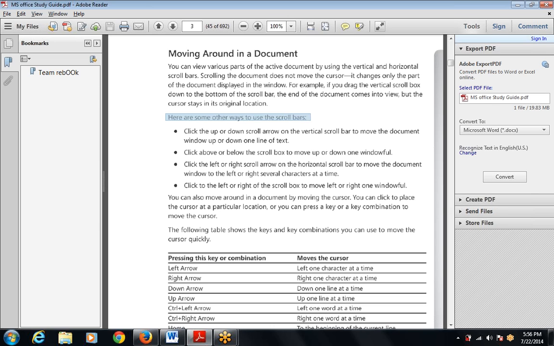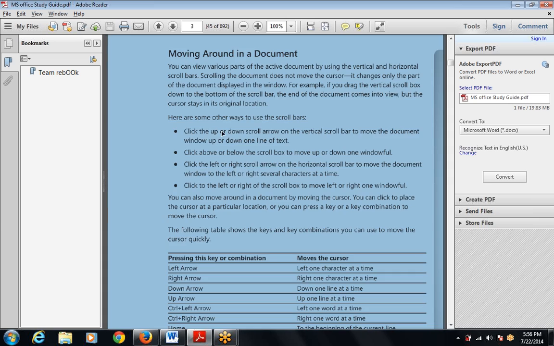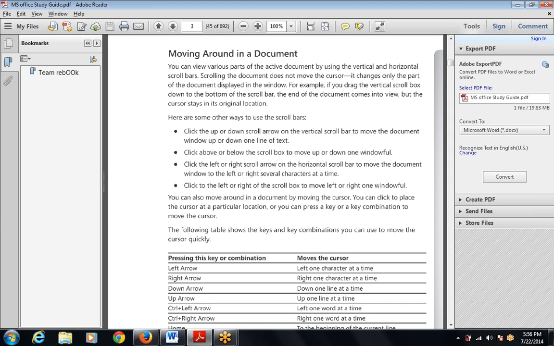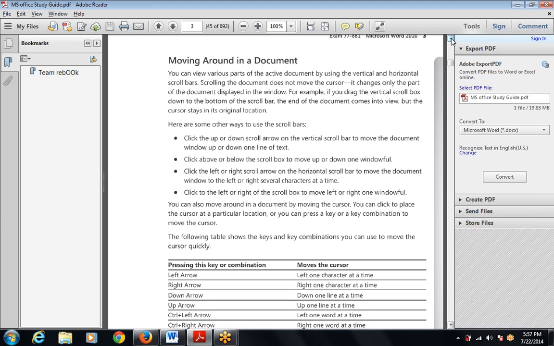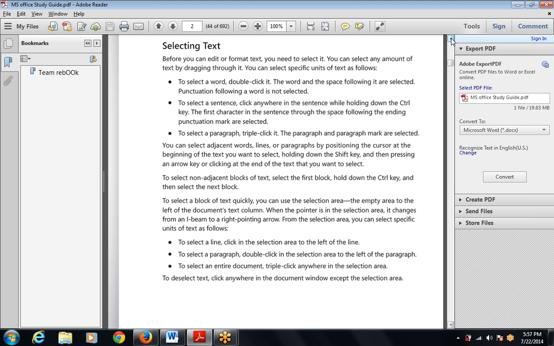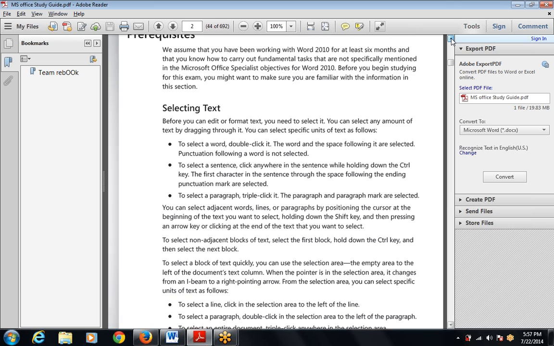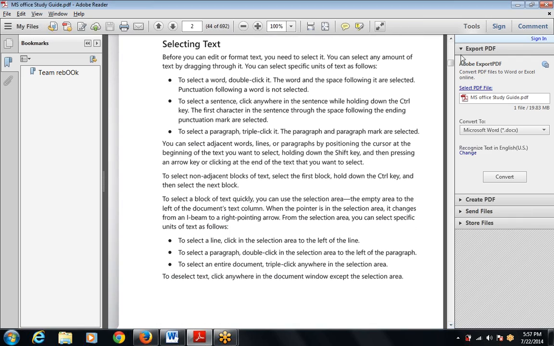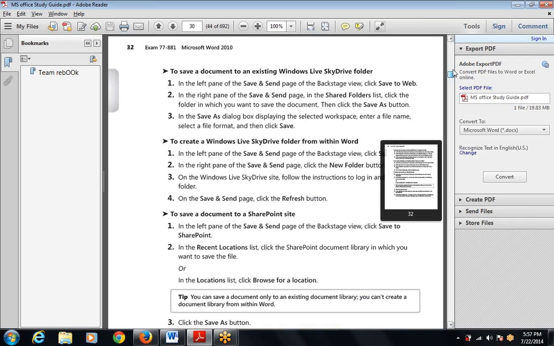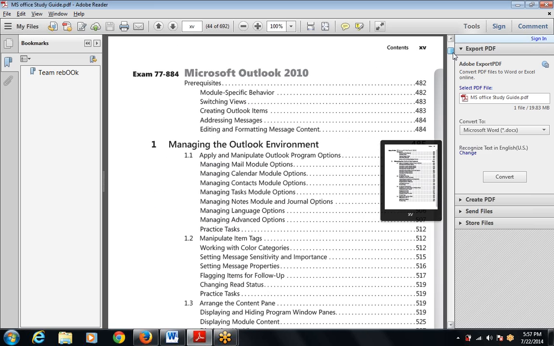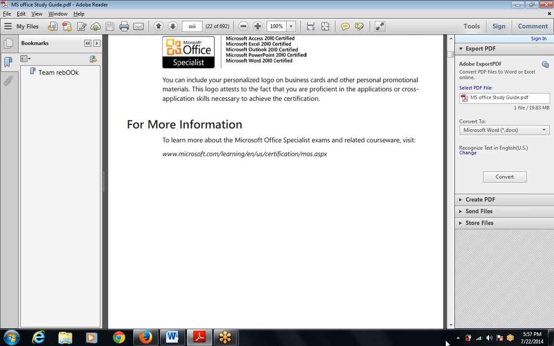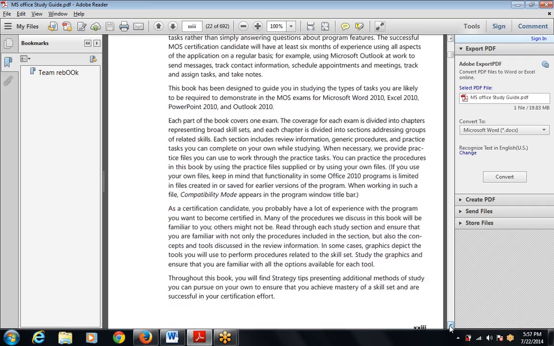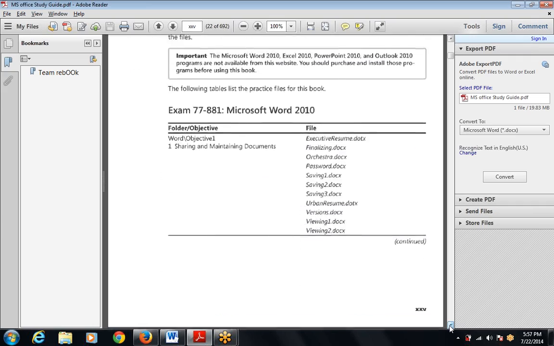Here are some ways to use the scroll bar. Click the up or down scroll arrow on the vertical scroll bar to move the document window up or down one line of text. For example, this one. So this moves from line to line, right? If I press the down arrow, this moves from line to line. But if I press this one, this moves from screen to screen. And this moves from line to line.